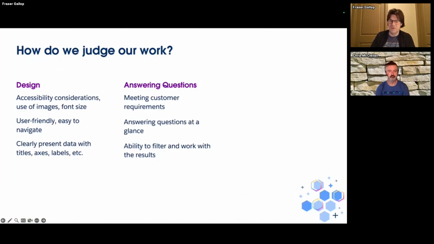Is the user able to filter and work with the results? So, not just having a bunch of banners and high level numbers, but being able to dig deeper and look at different ways that are important for the client, to give that interactive experience.